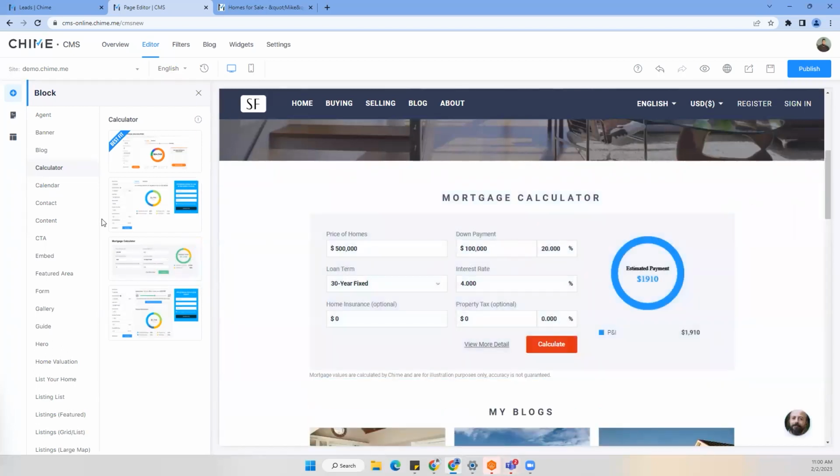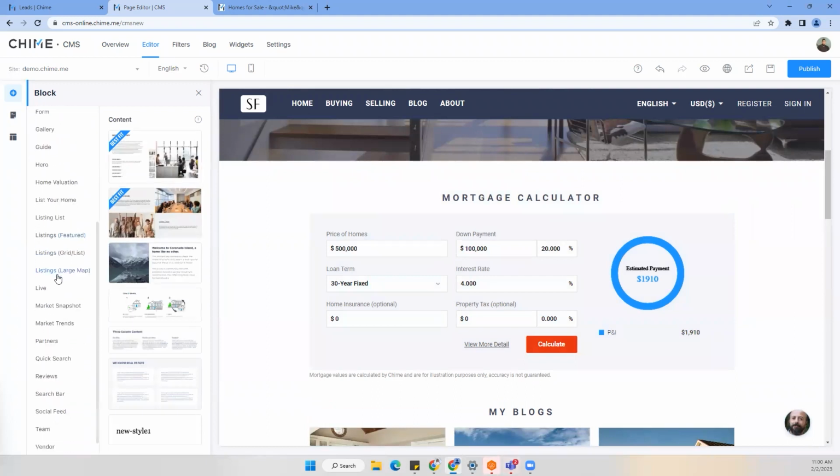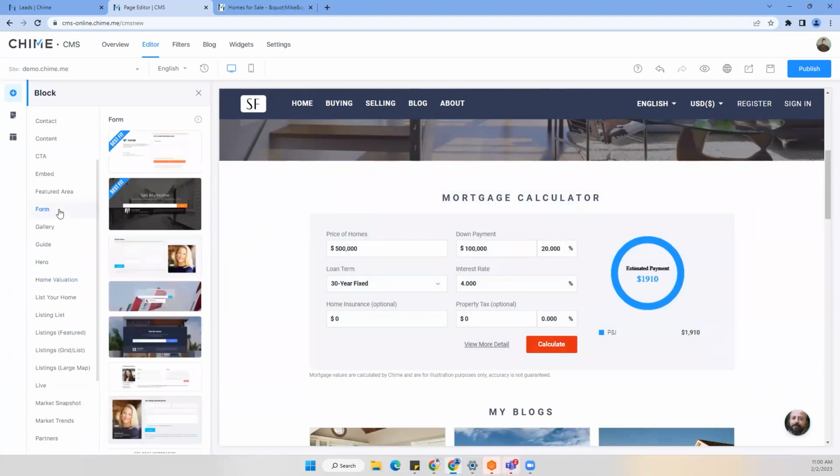Really simple. There's a lot of blocks. I won't go through all of them, but it's calendar, contact, content, form.